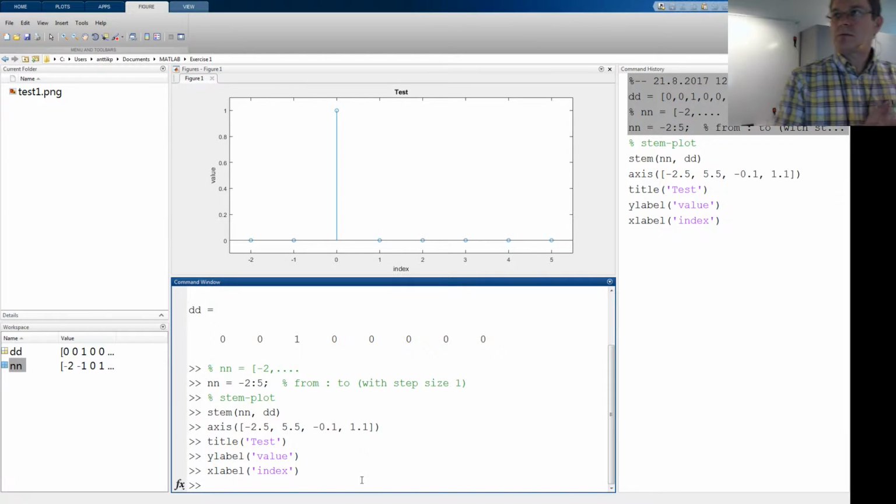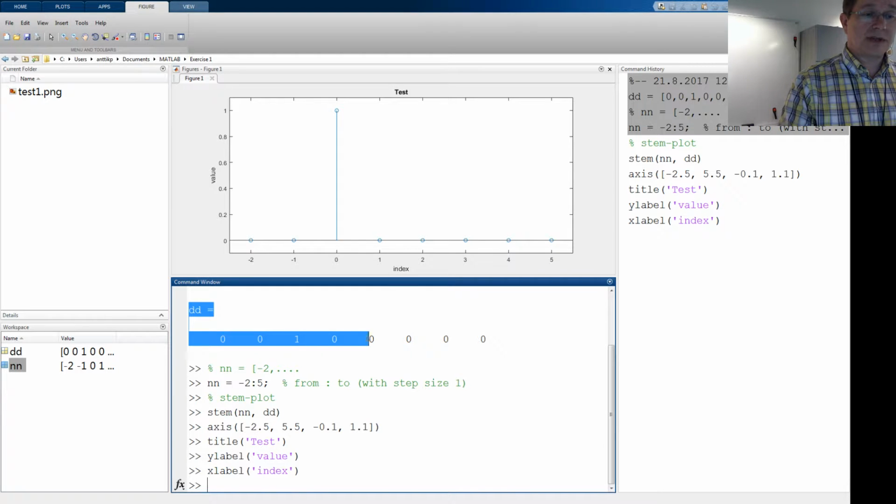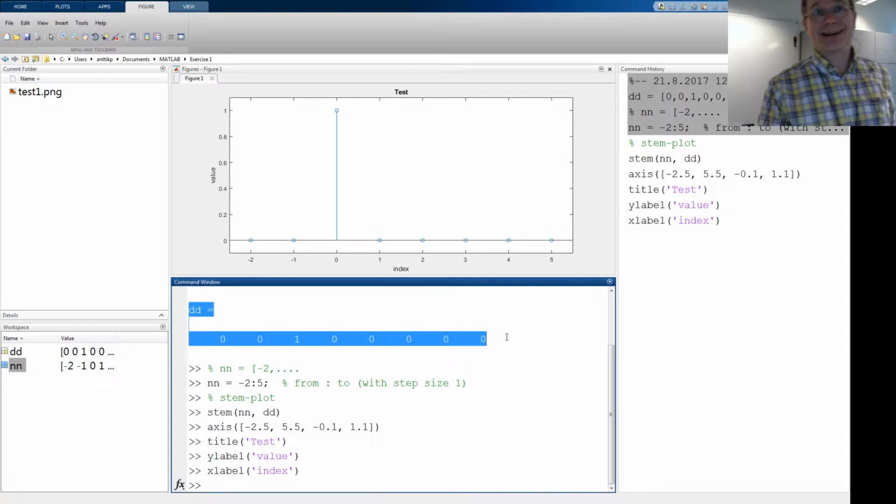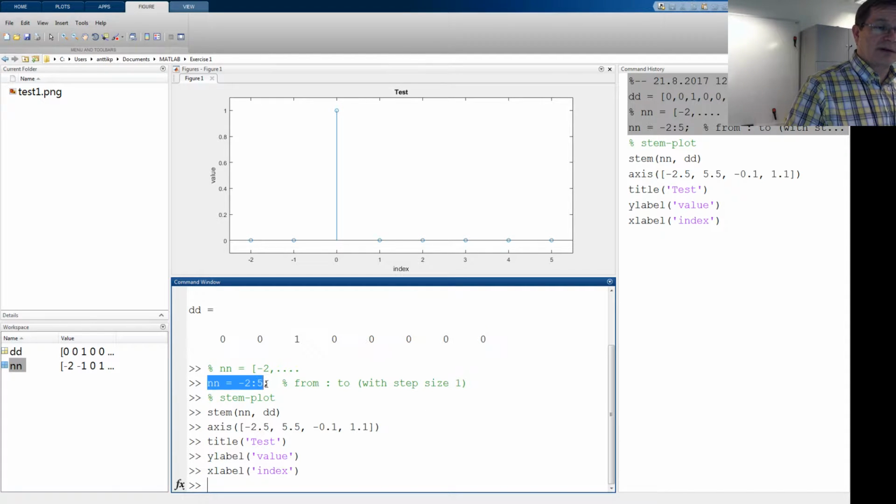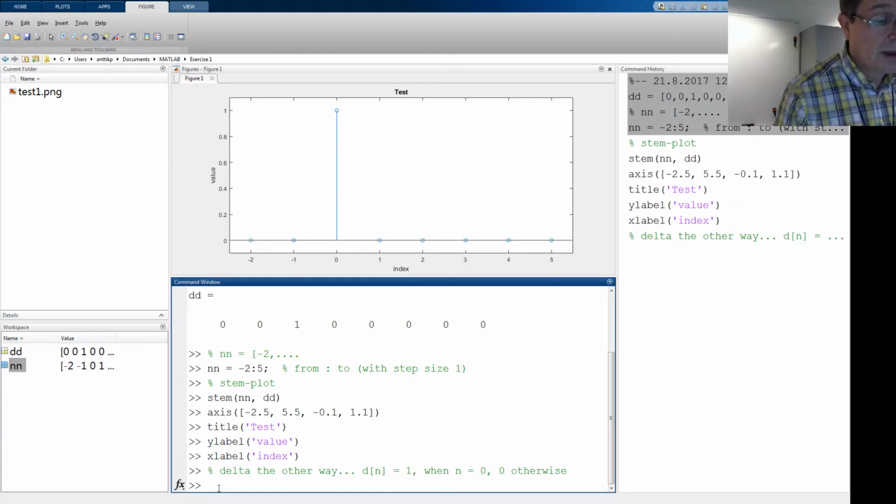Okay, so we got our first commands, and then actually you can also generate this delta using the index function and using the definition of delta. So let's see, delta the other way. Delta n equals 1 when n equals 0, or 0 otherwise. That's the definition.